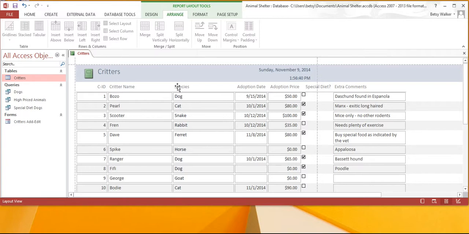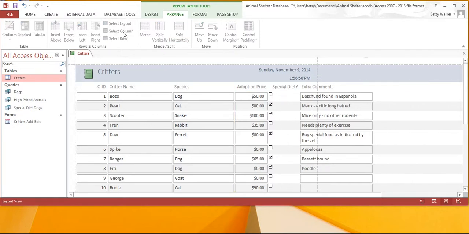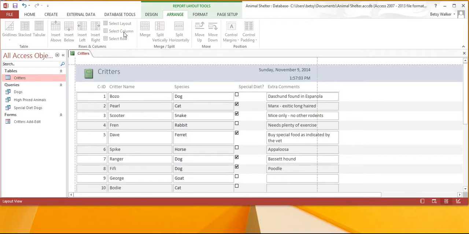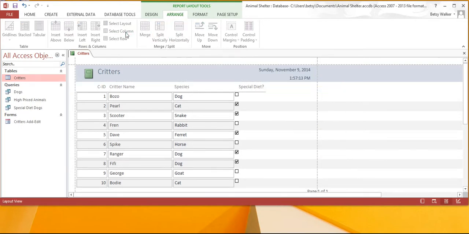I do want species, but then I only want special diet, so this column needs to go away. Again, on the Arrange tab, select column, hit Delete. Click the title, Arrange tab, select column, hit my Delete key. I don't want extra comments, so click the title, Arrange tab, select column, hit my Delete key. Now I have the 4 fields that are required for this assignment.